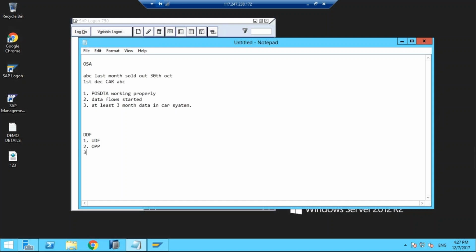Another module is merchandise category, you can say, merchandise for retail, and then assortment. All these are different modules you need to configure into your CAR system. Assortment planning for retail, and next is pricing management for retail. So these modules are the sub modules of DDF itself.